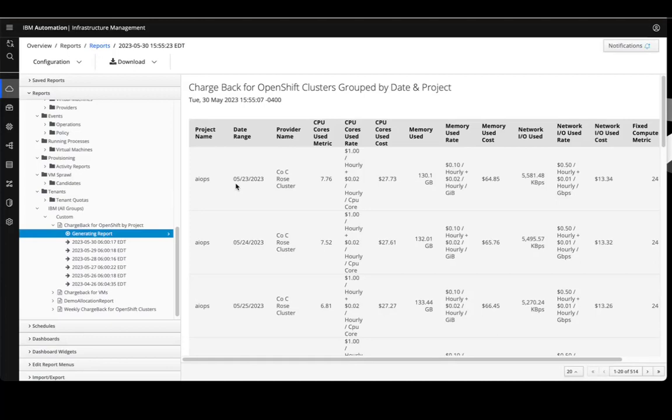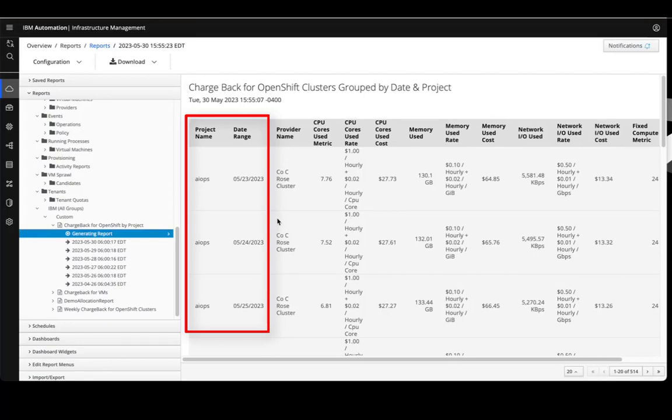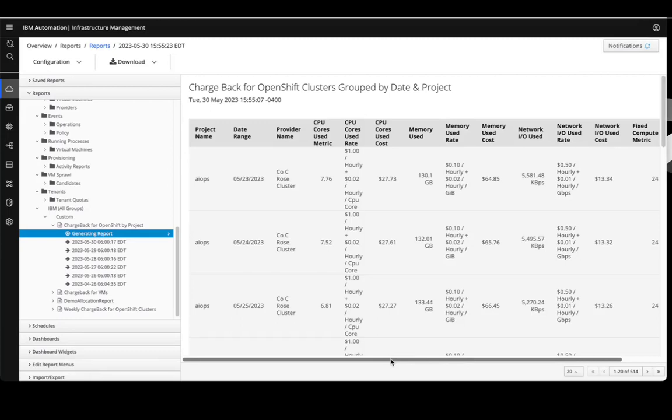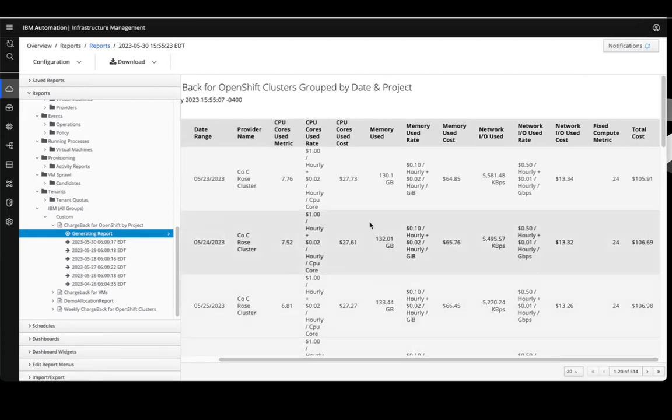As you can see, this report is grouped by date and project. You can see the project name, date, as well as the cluster. This report is collecting CPU, memory, and network metrics and providing the total cost of each project on a daily basis.